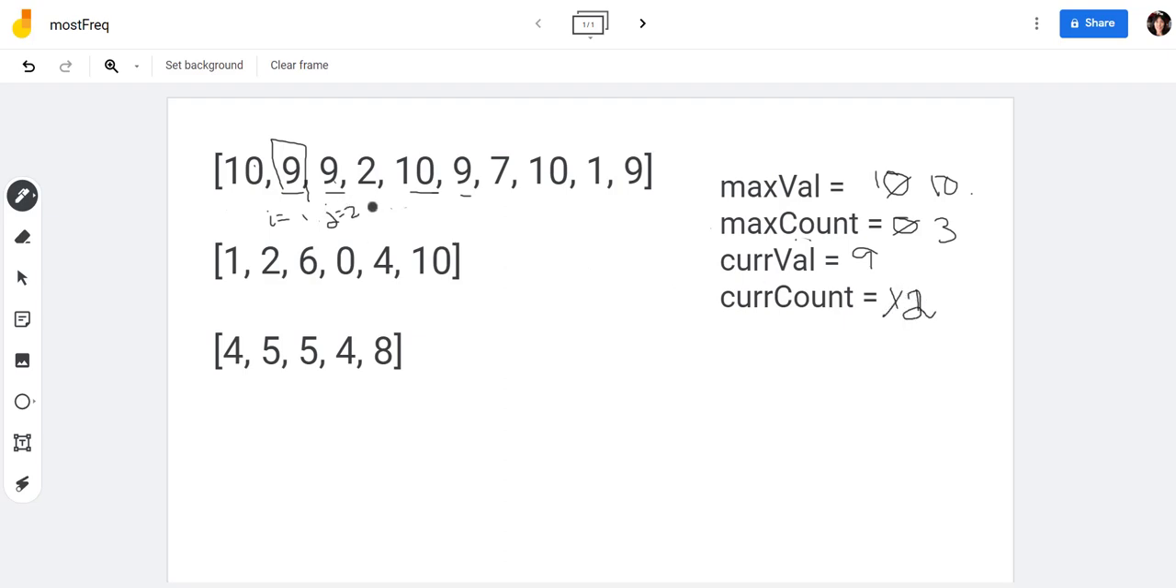Then we'll compare at j gets 3, j gets 4, j gets 5, they're equal. So now it's 3. j gets 6, j gets 7, j gets 8, j gets 9, they are equal. So now my currentCount is 4. At this point, I will compare to maxCount. 4 is bigger than 3. And so at that point, we're going to replace maxVal with the current value, which is 9.